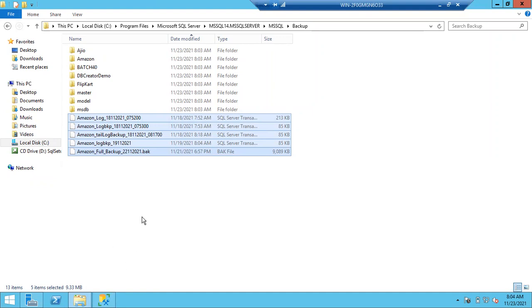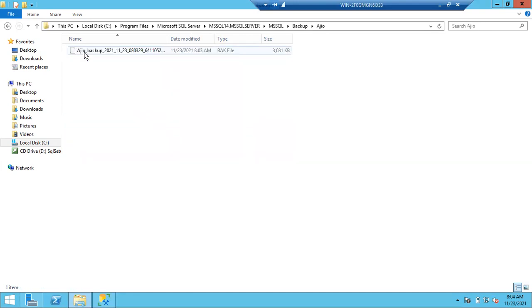The remaining backups you can see here, and as per the backup task, it created a folder for each database. Here you can see the database name, the type of file, the backup date 2021 11/23, and the time also: 08:03:29. If I run it next time, it will create one more file.